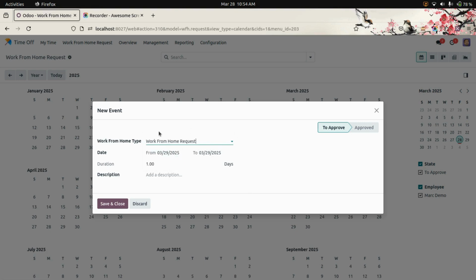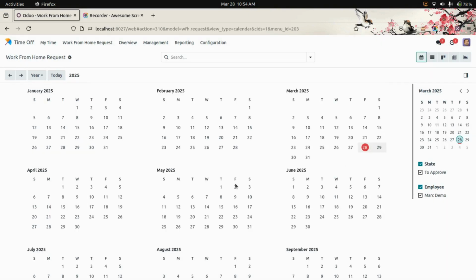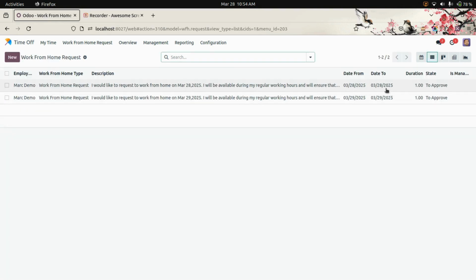Here I add a request and we need to add a description. Once the description is added, let's change the date over here. Now let's save and close. You can see that the request will be created now for the 29th. Okay. So you can see the 29th request is also created and also the first one is done.